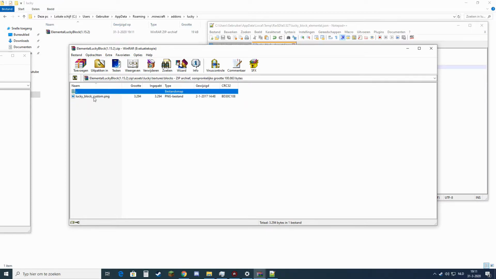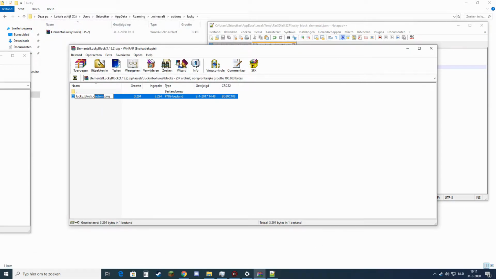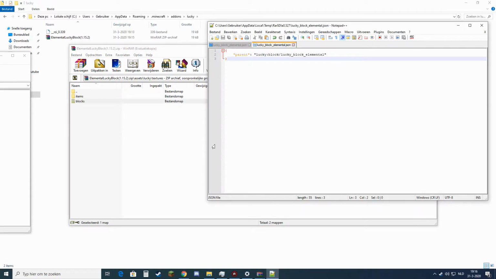And all you need to do now is change this little texture right here. I know it's still the custom version. It's still gray, and it's still not really very beautiful. We're going to make it beautiful in a second. But now let's just change it to elemental PNG. So now we have that done.